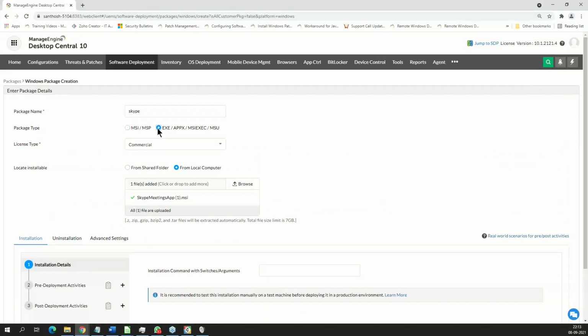But in the case of an EXE, it doesn't work like that. You will have to post the silent switches that are provided by the vendor. That's the difference between these two.